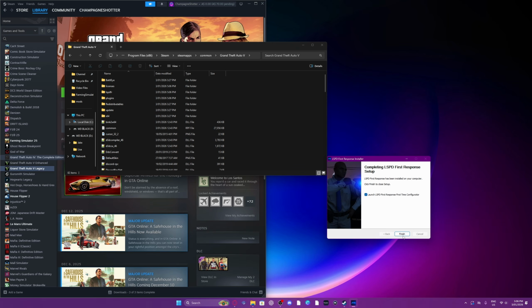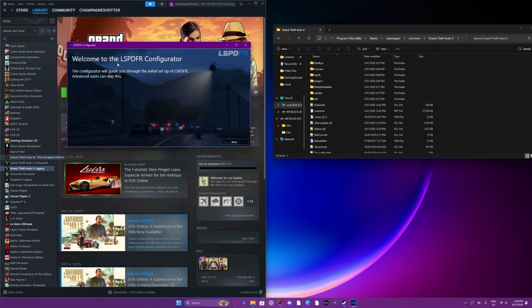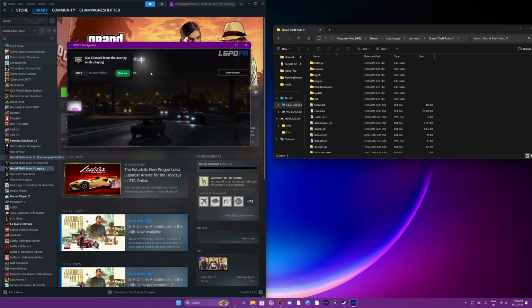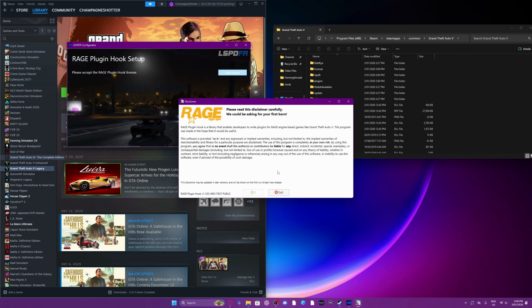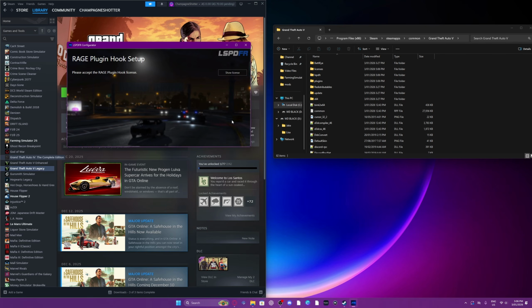We're going to leave this ticked and hit finish. Now we've got the LSPDFR configurator. We're just going to hit next. Going to hit show license for Rage plugin hook. Again, important to read, and then hit accept.